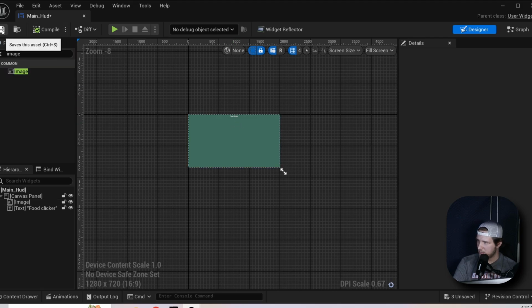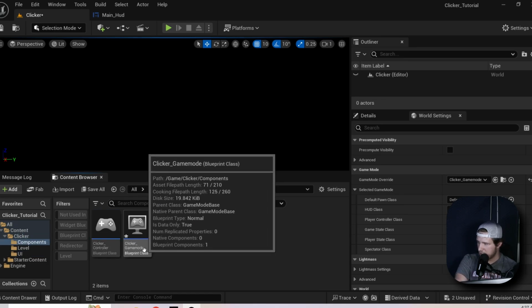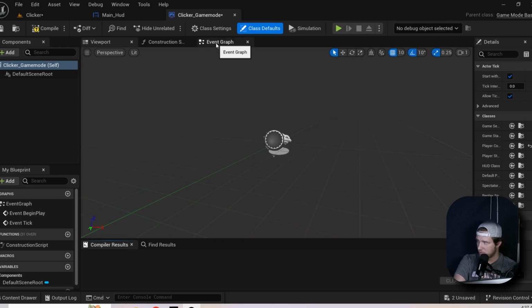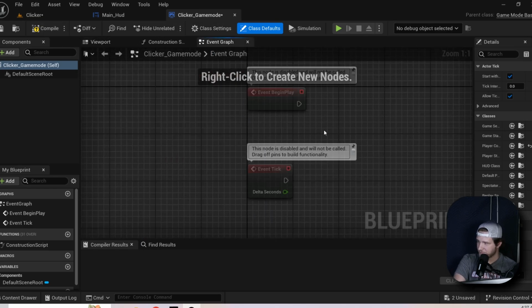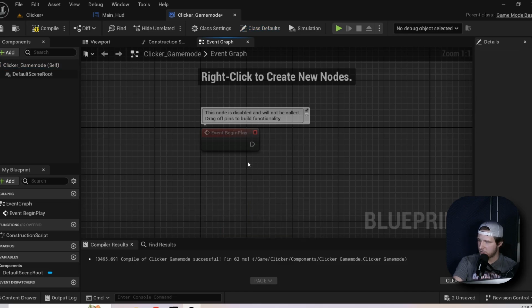If we go and compile, bring this here, and we can go down to the clicker folder, go back to the components, and then into the game mode. So we can have everything start off from the game mode. We'll go over to the event graph. Make sure it's compiled real quick. Get rid of the event tick for now.